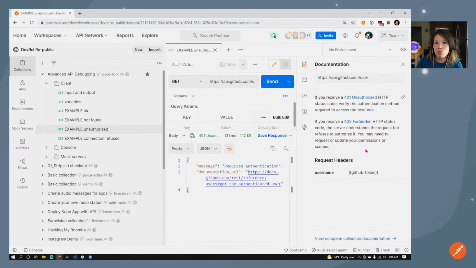I have the right authentication method. In this case, I probably need to attach an authorization header, maybe with a private token. I've literally not authed this request yet. And it's important to note that 401 is different than 403. 403 forbidden means you've done the authentication correctly, but you're not authorized. You're like, double check your permissions and scopes.